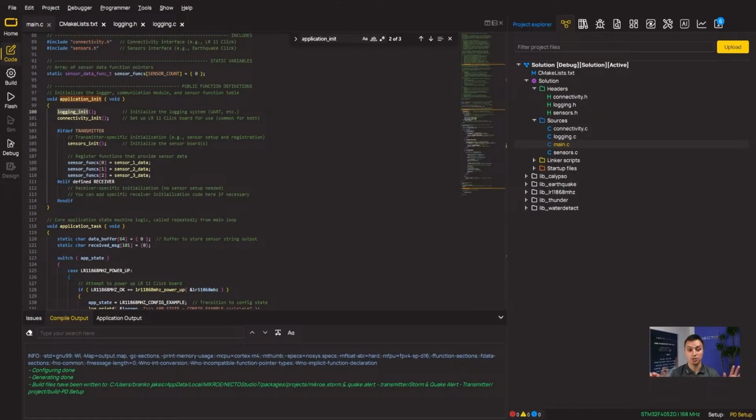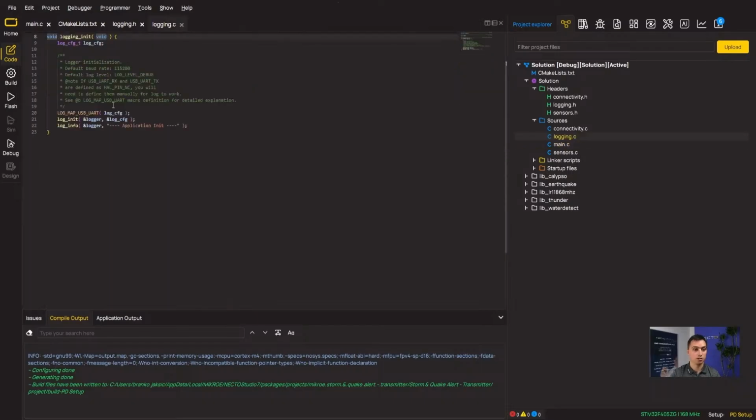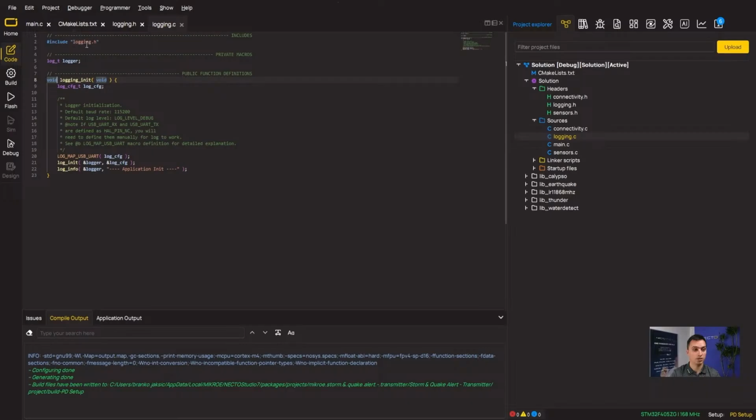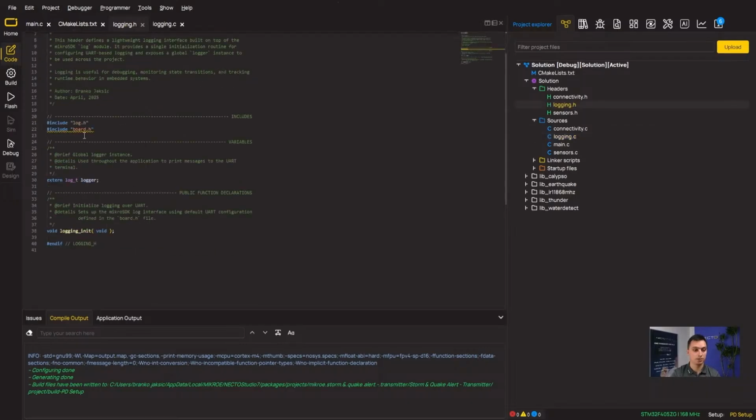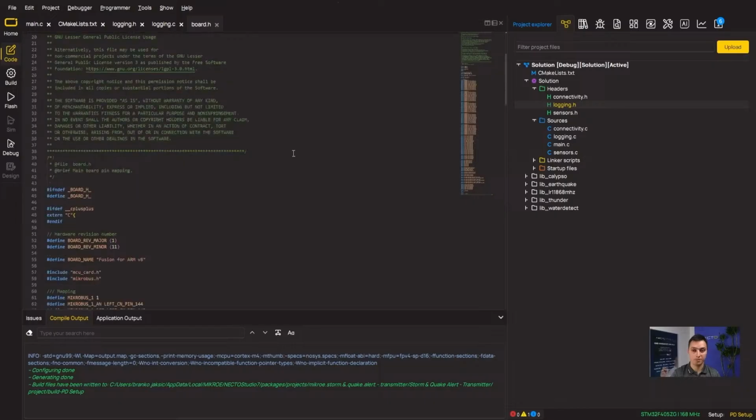And one bonus tip for the webinar audience, for you guys: if you're using a dev board that doesn't expose the USB port by default, like some custom STM32 boards, make sure to check your board header file. You might need to redefine USB port RX pin and USB port TX pin. So let me explain it. Okay, logging. Okay, board header file. Perfect.